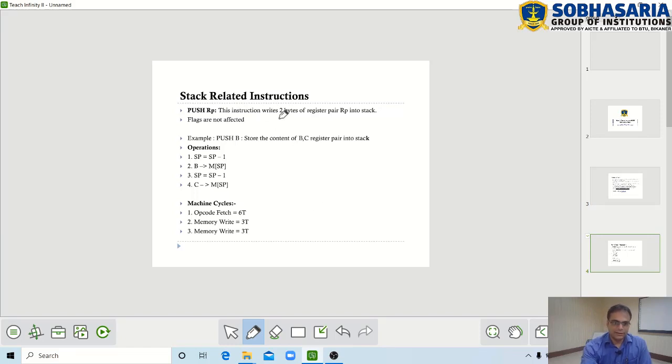Let us understand how push operation works in stack in 8085 microprocessor. PUSH RP is the instruction which writes 2 bytes of the register pair RP into the stack. This is a data transfer instruction, so the flags are not affected in this case. For example, PUSH B is an instruction where the content of B and C pair will be stored in stack.